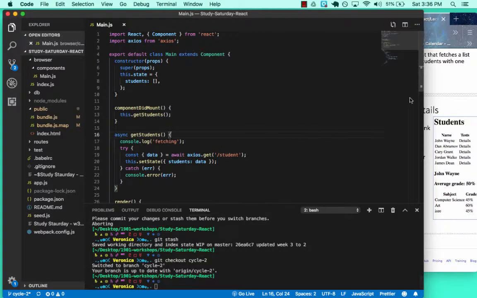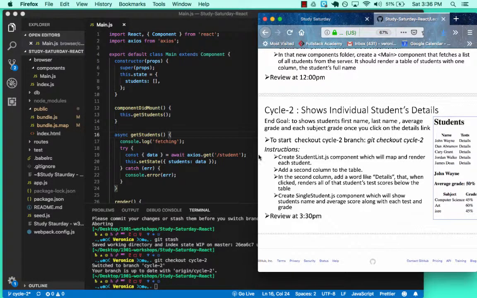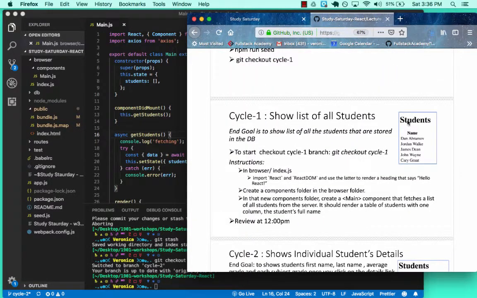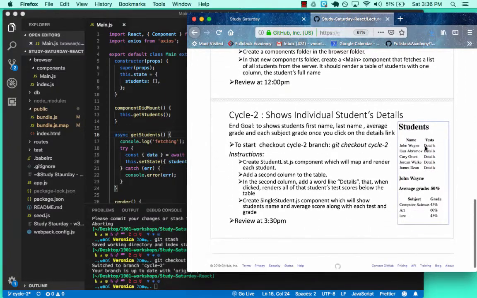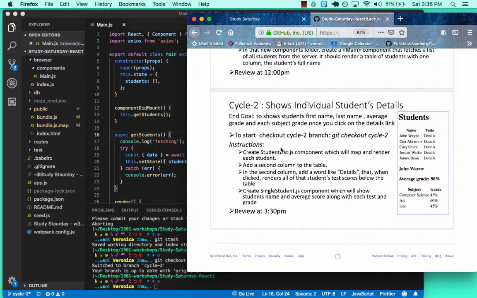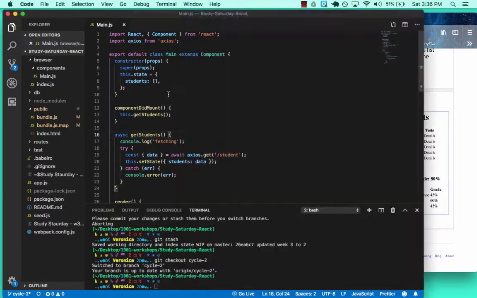So we are working on cycle 2, in which we want to change what our React app renders from just a simple list of students to a list of students that also have this test column here. And for each of these details, we want to be able to click on them and render another component down here that shows the details of that student's test scores. So we'll follow the directions here, and we'll start by creating a studentlist.js component that'll map and render each student.